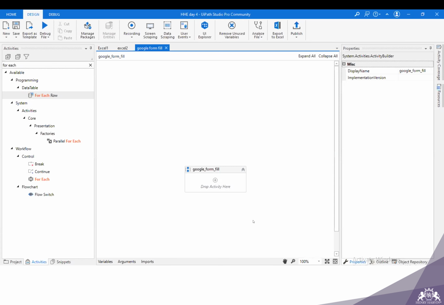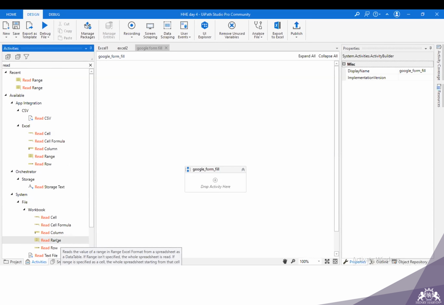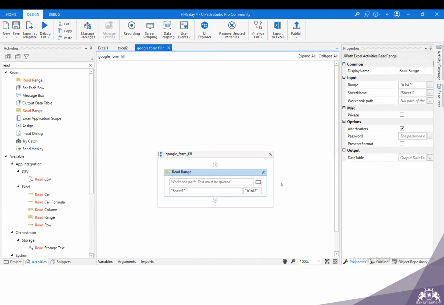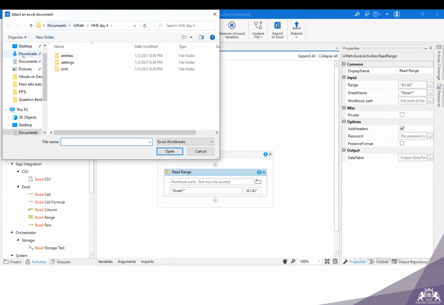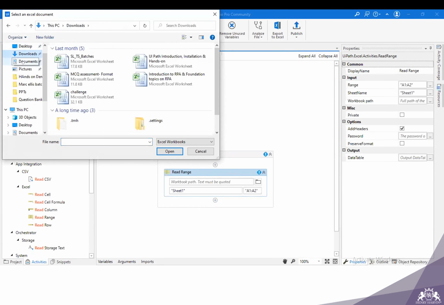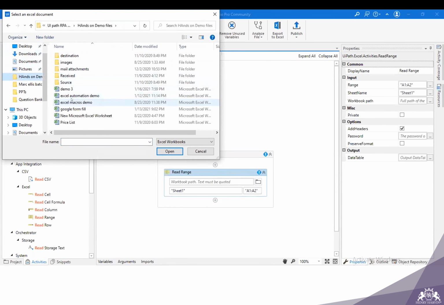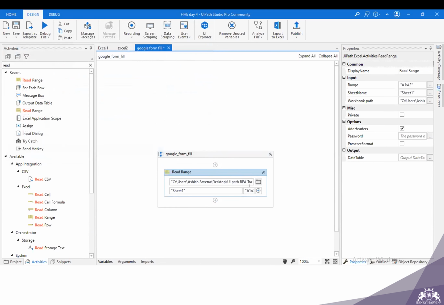I'll go to UiPath Studio. Right. So first of all, the very first activity we need here is read range activity. Now I'll drag and drop read range from workbook category. Workbook read range I'll drag and drop here. I'll locate that file, the file which I have created recently. All right. So that file is Google Form Fill, and I'll specify the range. Here the range should be kept null, and here I'll specify the variable.